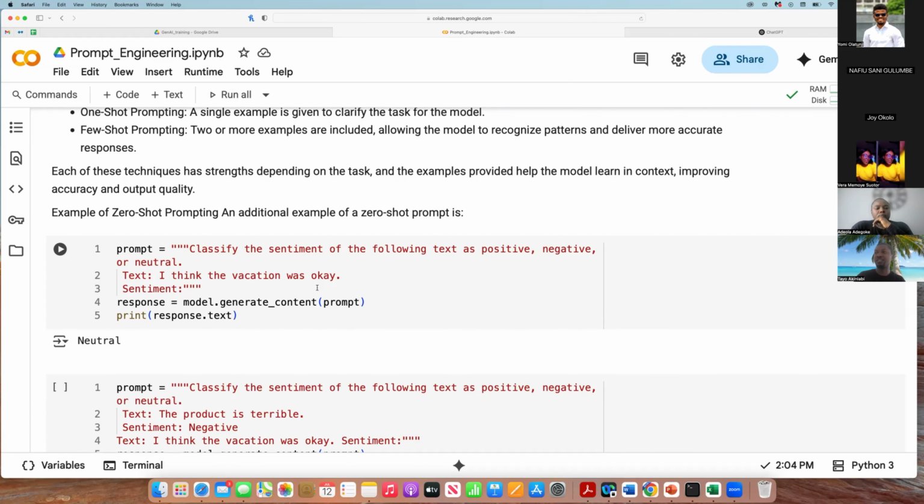So for example, I say, I think the vacation was okay. It's a neutral statement, right? So you see that I didn't even give it any example, and it's able to figure out that yes, it has to be neutral.